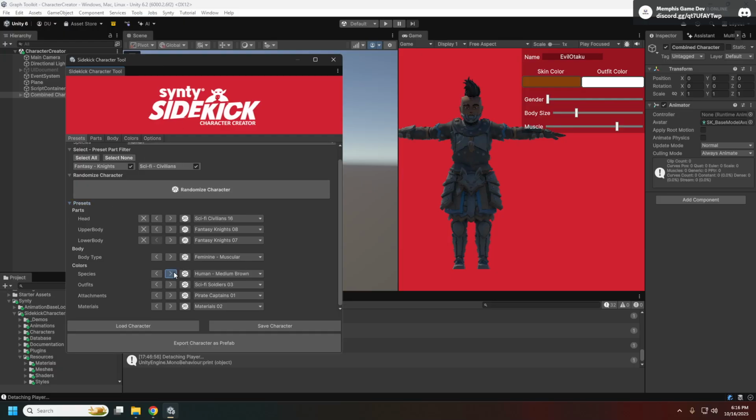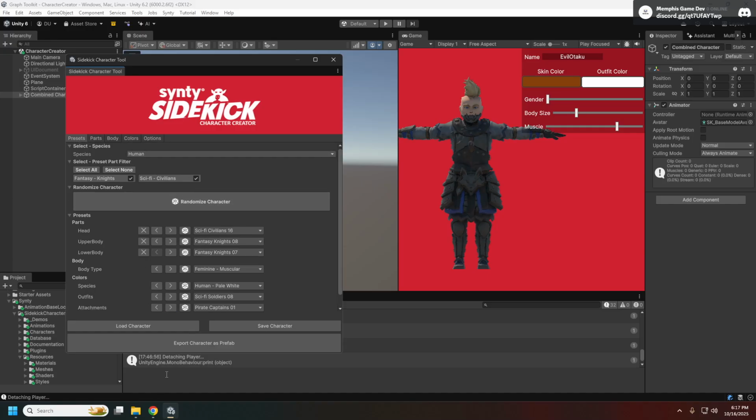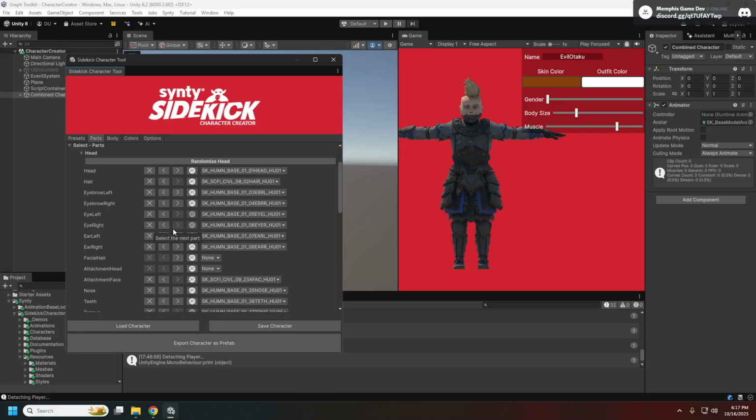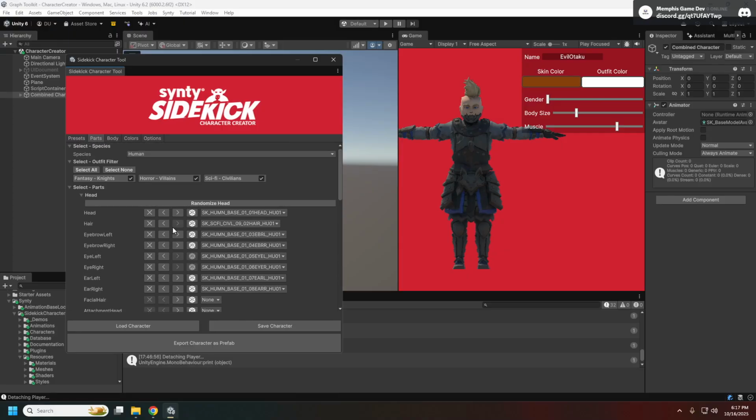Your different colors. I really need to look into more on how to do these colors. What I figured out so far is just basically the main color of the outfit. I don't think I have any of these attachments, so that's not going to show up. And then when you're done, you can export it as a prefab. Here in the parts, these are all the different parts that it is coming with. It's not a whole lot right here.